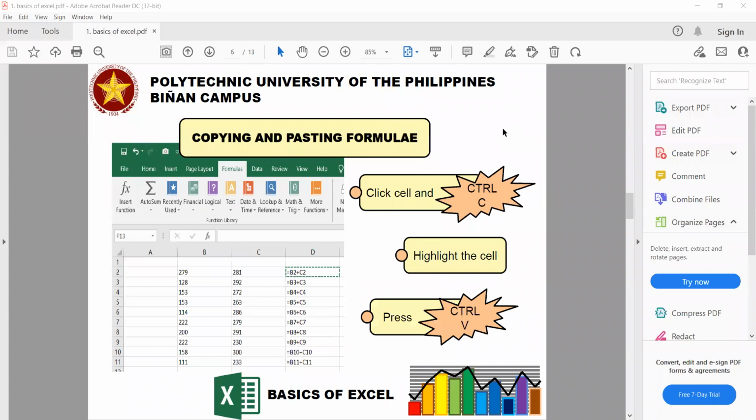Then for copying and pasting formulae, click the cell and then Control C, then highlight the cell and press Control V. Just like pag-copy natin sa, let's say, text, you highlight first and then Control C, then Control V. But for this one, you click the cell first and then Control C. That would highlight the cell and then press Control V.